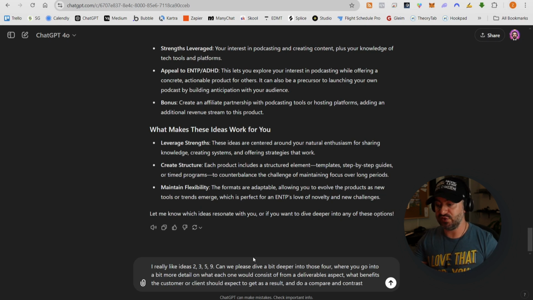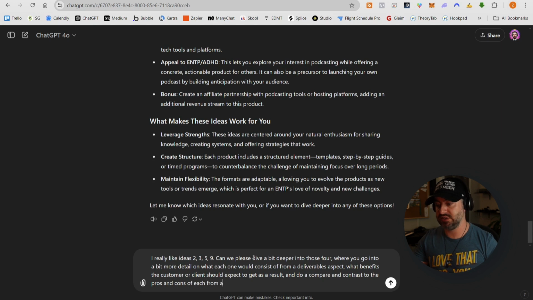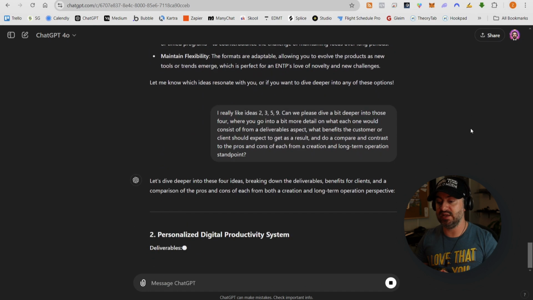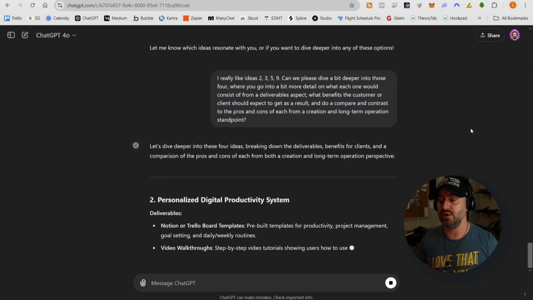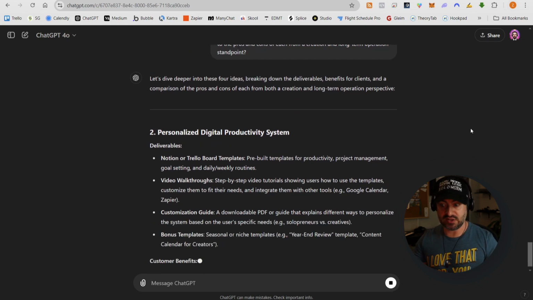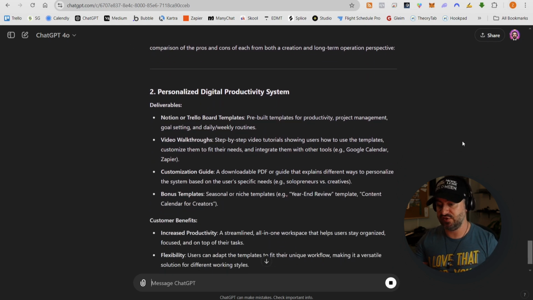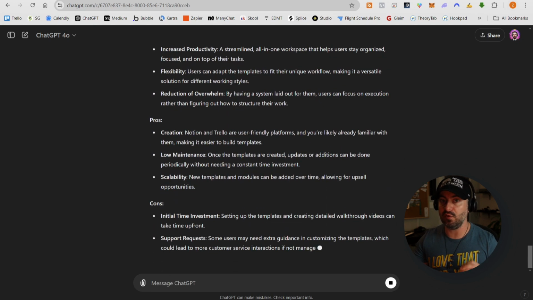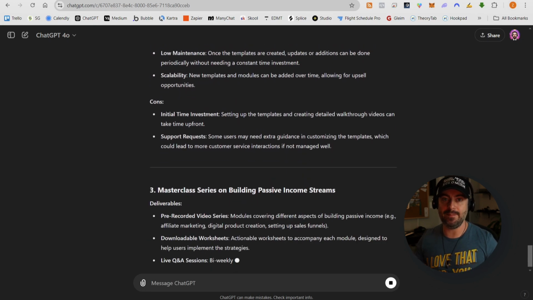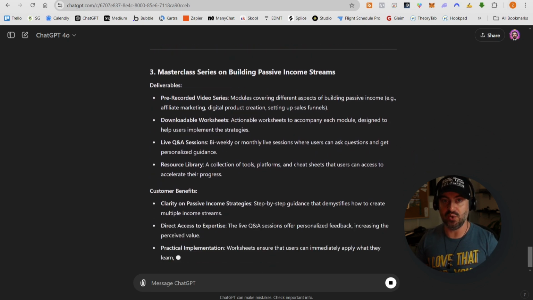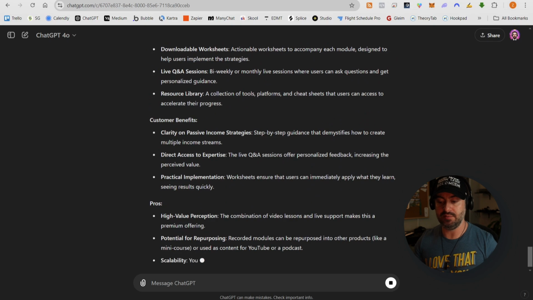And then also doing a compare and contrast of the pros and cons of each from a creation and a long-term operation standpoint. So basically what this is doing is it's going to dive deeper into those 4 and break them down into deliverables, customer benefits, the pros and cons of each. And then it's also going to do a compare and contrast of all 4 in order for me to get a better idea of what kind of work is going to need to go into creating each one.